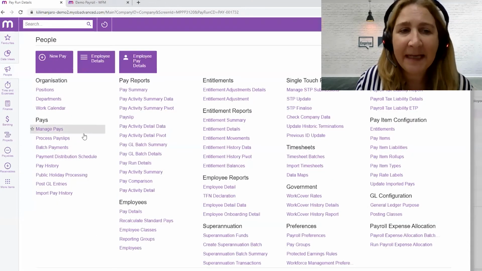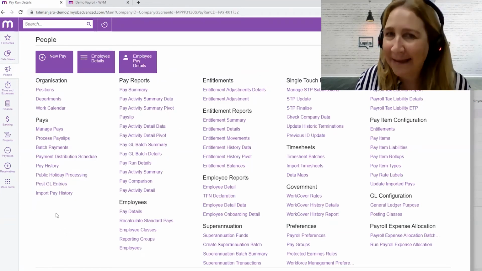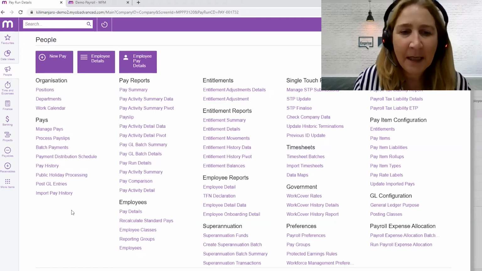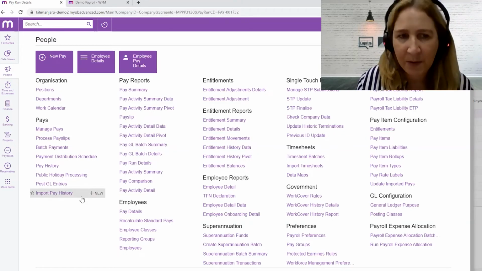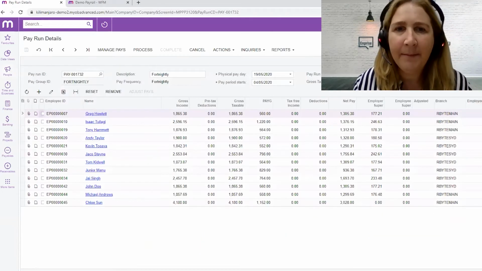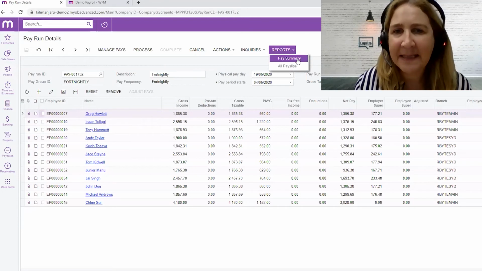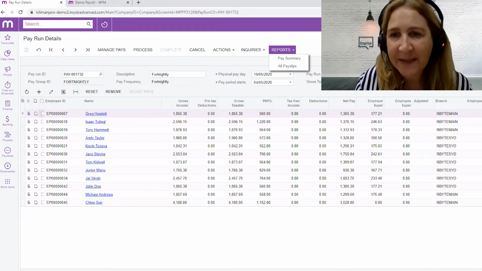Payroll has many, many reports. And as you can imagine, again, any of you who've already used Advanced, you can create generic inquiries and we can create reports that suit your company. It just depends on what you want to see. We've got some basic reports, a pay summary, and you can see all the pay slips. Again, we will go through this with you depending on your processes.